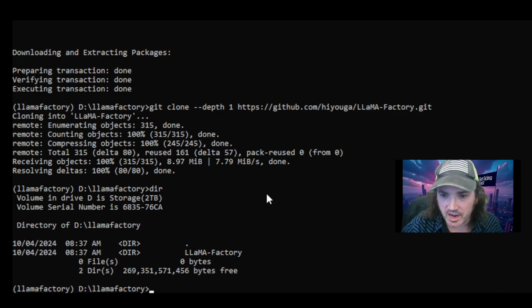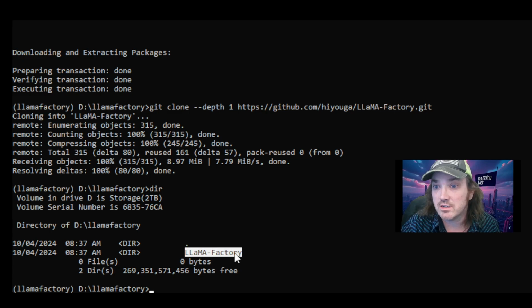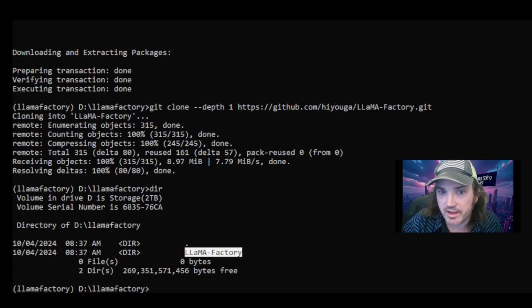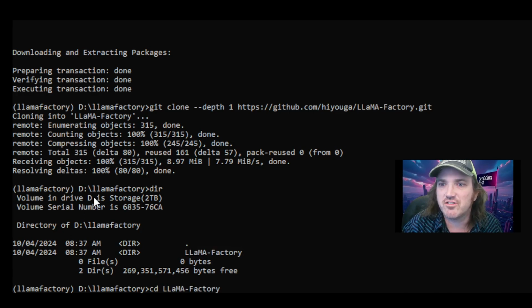Now if we type dir, you see we've got another folder called Llama-Factory. Okay, and inside of that will be our folders. So if we go back to our browser, you can see the command it gives us is cd Llama-Factory. So you can just type that, but you can also just paste it in there. CD means to change directory, and it's going to put us in that directory.